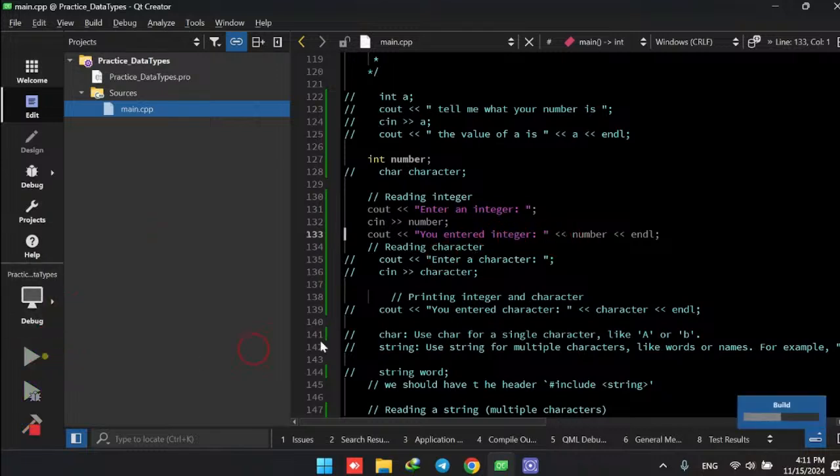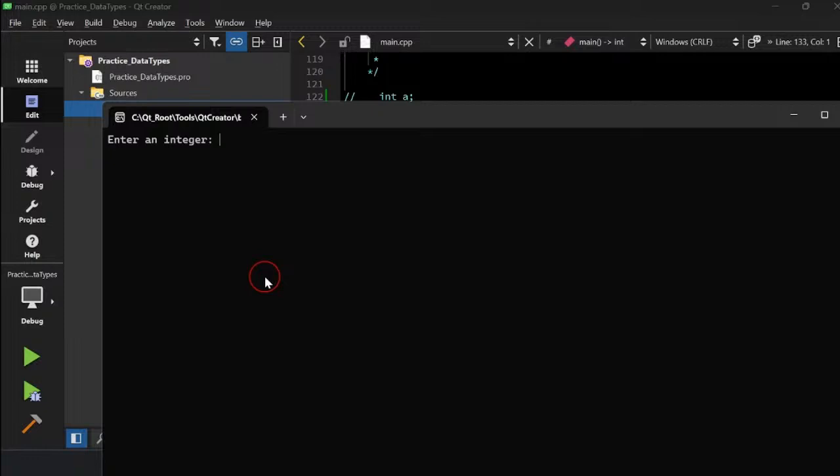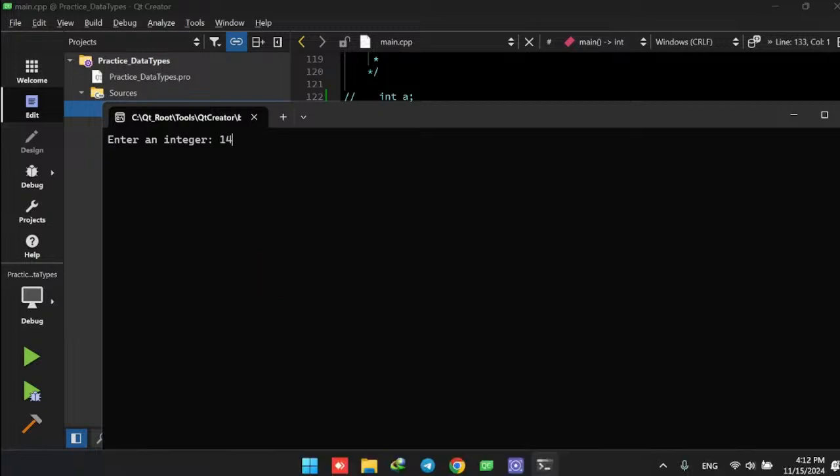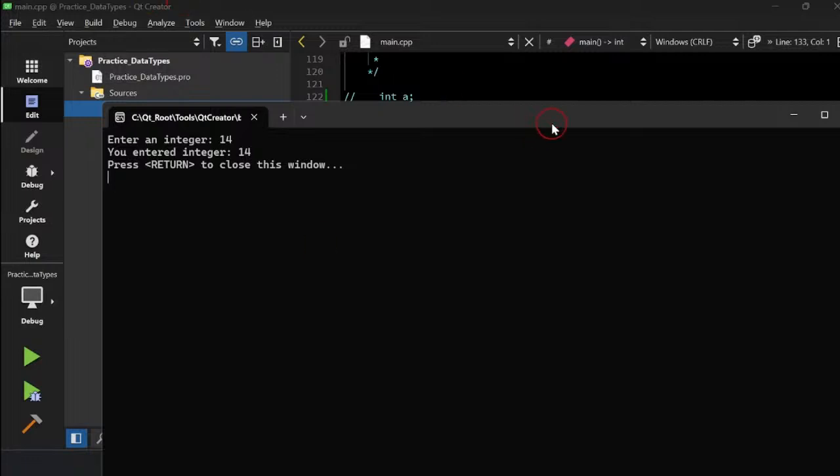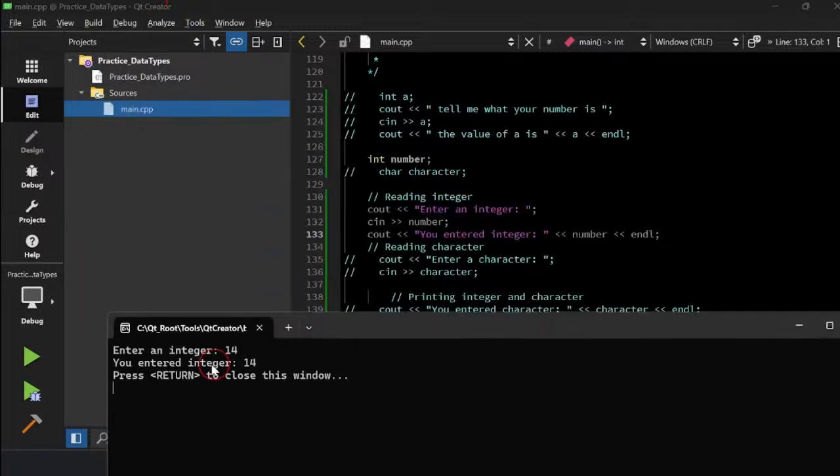Here again we compile. Let's see how it would work. Enter an integer. I would say 14 this time. It says you entered integer 14. So it stores it here.